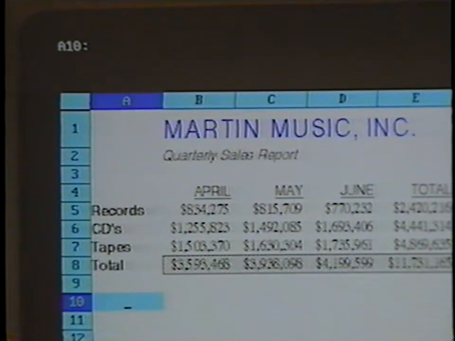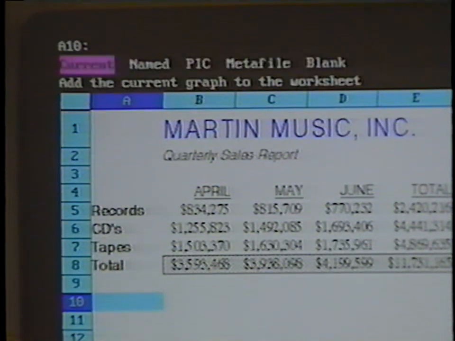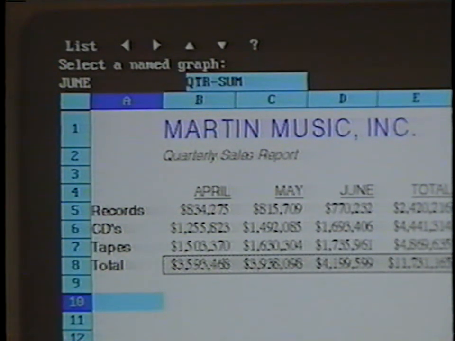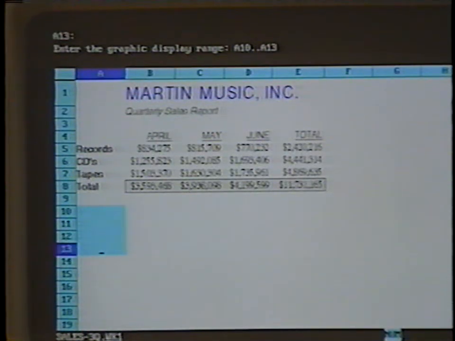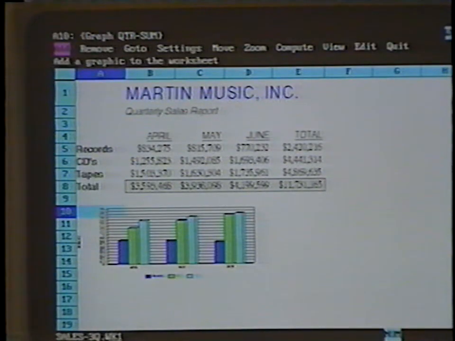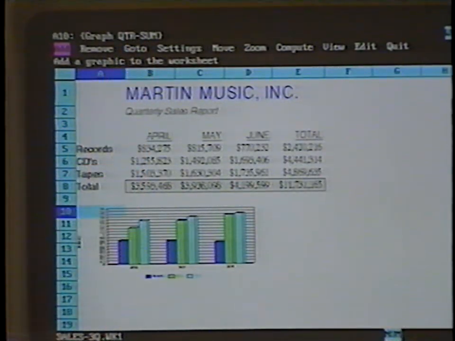We then display the WYSIWYG menu and select Graph and Add. Since we're using a named graph, we select Named. We highlight the graph we want, the quarterly summary graph, and press Enter. For the third step, we press the period key to anchor the range, then select the range for the graph. To complete the process, we press Enter. The graph is now displayed right on the spreadsheet. Notice the graph name in the cell address line in the control panel.